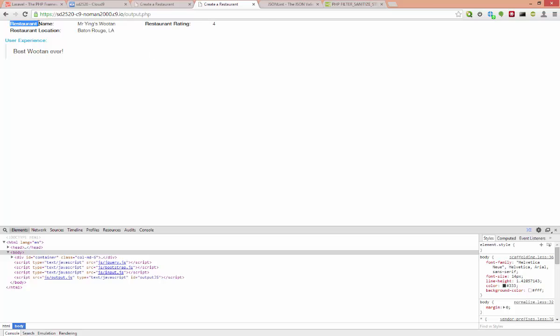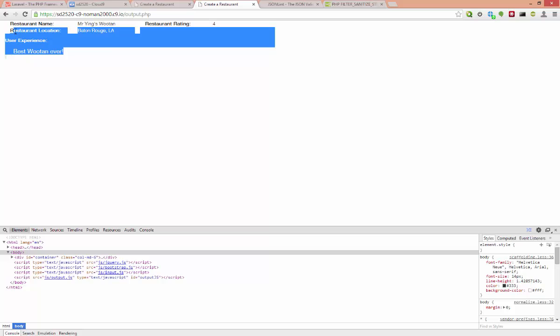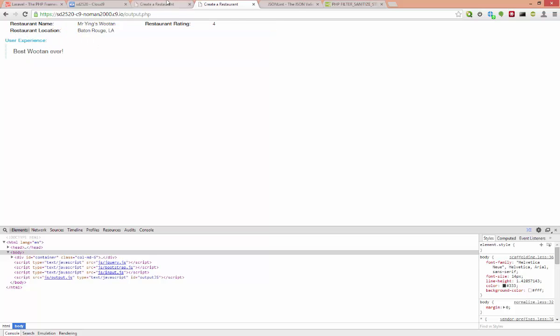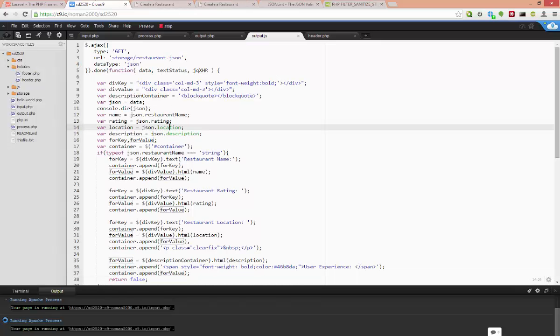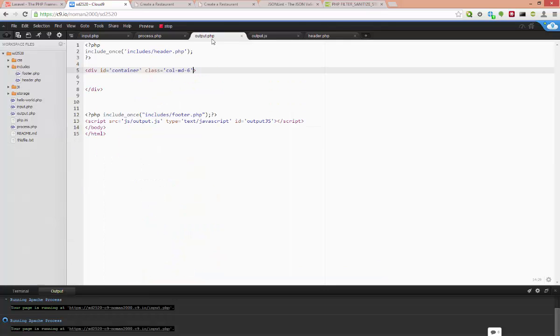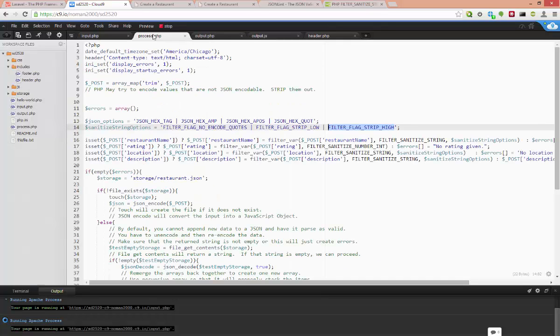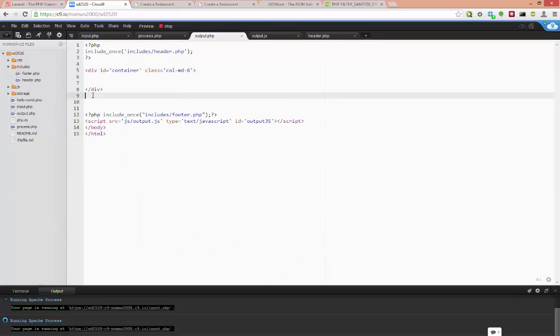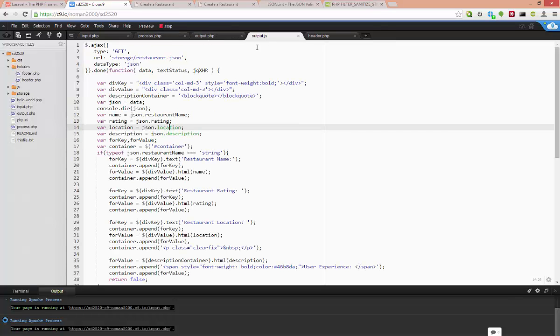So now we see the restaurant name and what our user experience is about it, or a little description. So once our output passes, it processes all this, and then it puts this in the output page, which just looks like this, which looks like not a lot's going on. But all the power comes from this output.js file. And what happens there looks really complicated, and it is a little bit.